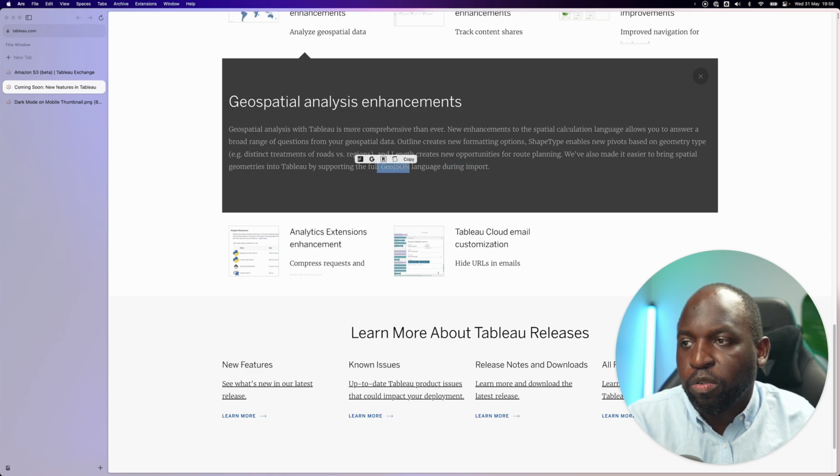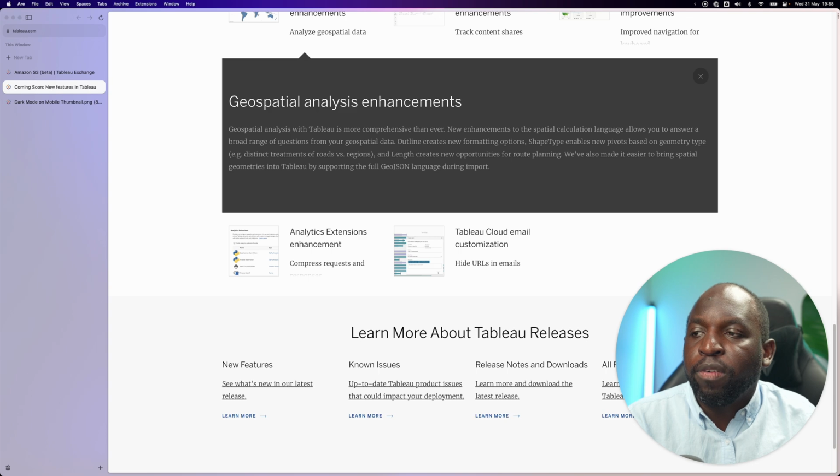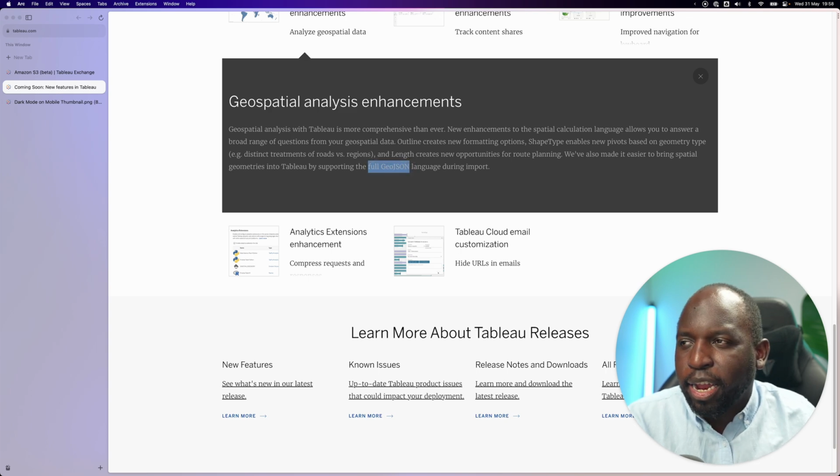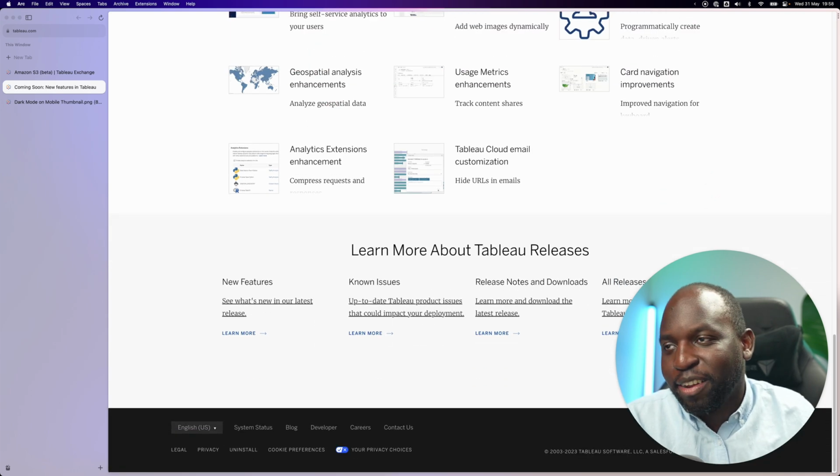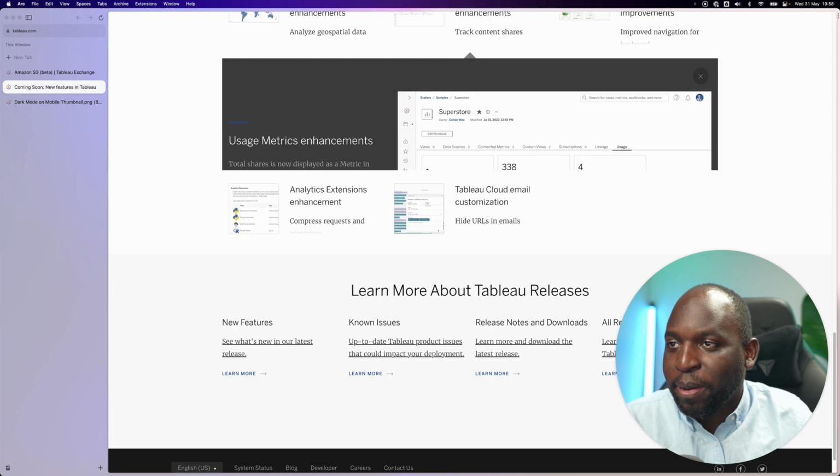So this is another spatial file format. It has been supported before, but I think it's talking about the full support. Again, I'm not a geospatial ninja, so I'll probably point over to Mark Reed to break that down for us at some point.